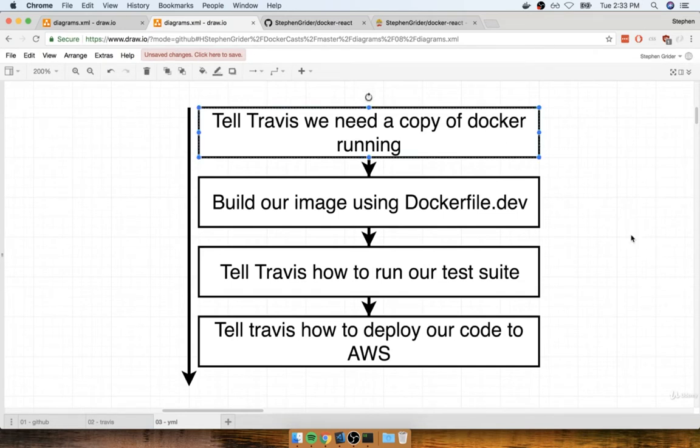First off, we're going to tell Travis that we need to have a copy of Docker running. Our entire project relies upon Docker. We need the Docker CLI to build an image and to create a container out of that image. And so definitely, as soon as Travis pulls down our entire repository, we need to have a copy of Docker waiting to go, ready for us to run a couple commands to build our image and then run our test suite.